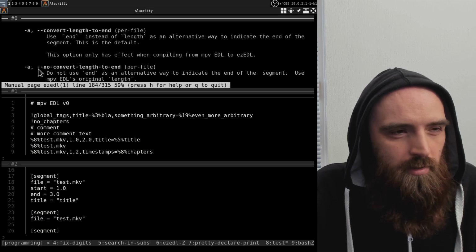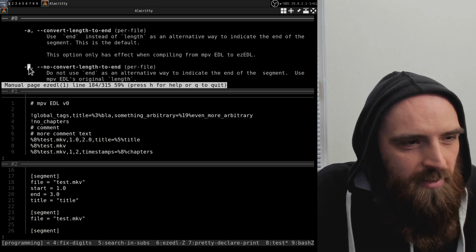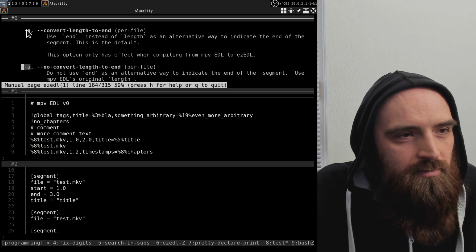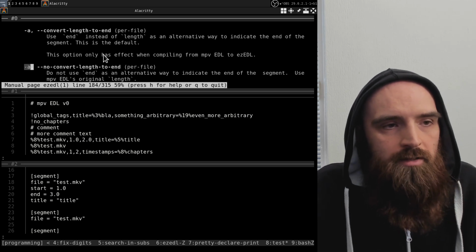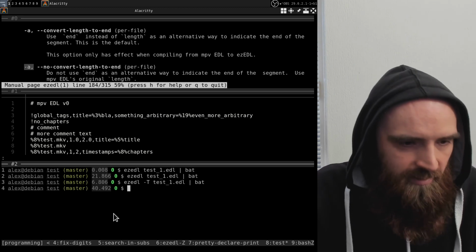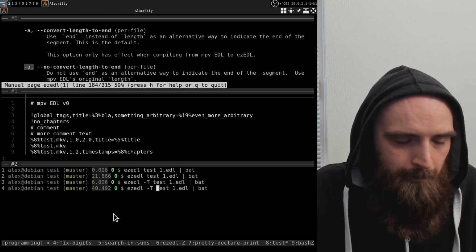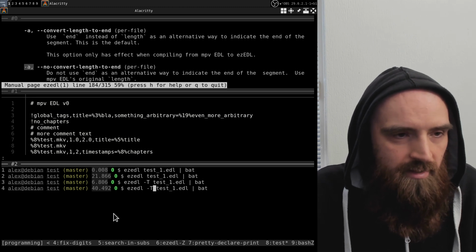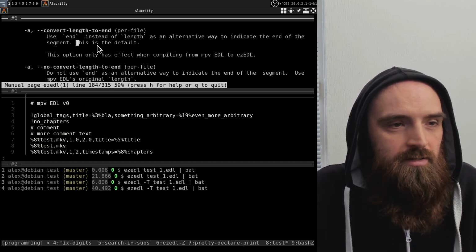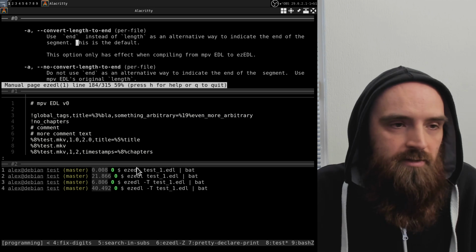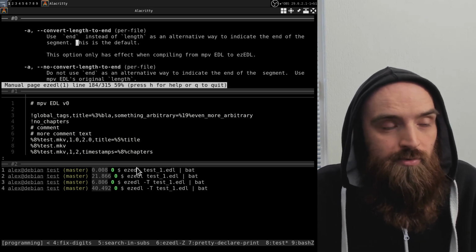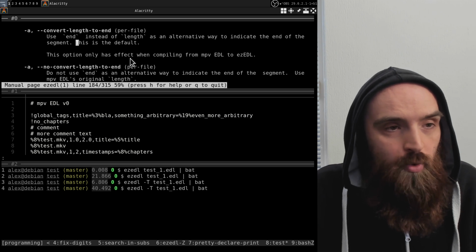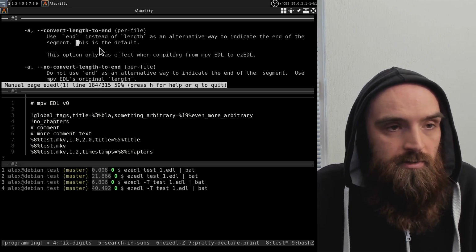Now the second one, I have a typo here. It should be capital A over here. So -A, convert length to end. Like the name suggests, this tells ezEDL whether or not to convert length to end. By default, it does convert it, again because I thought it would be much more intuitive to work with end rather than with length. But you can work with length as well by changing this option.